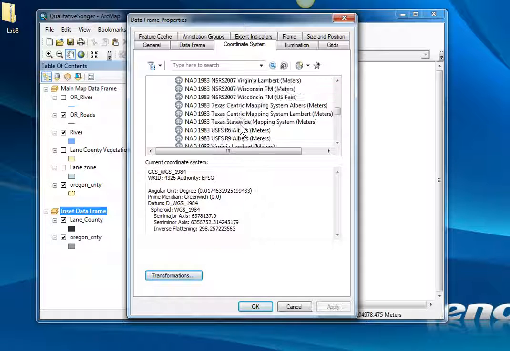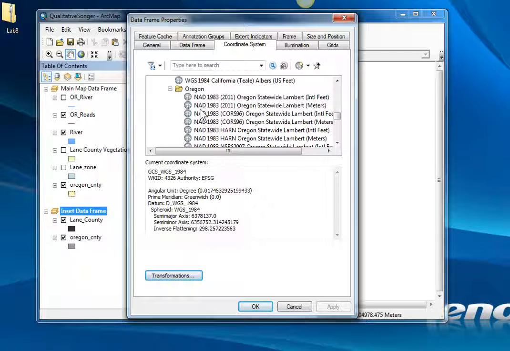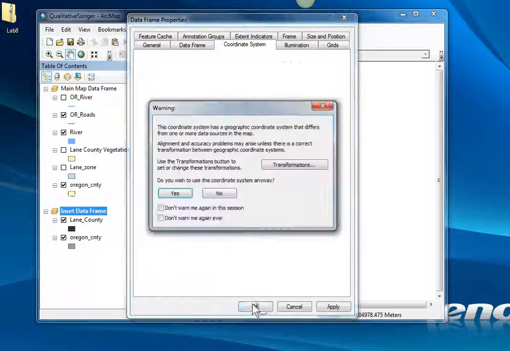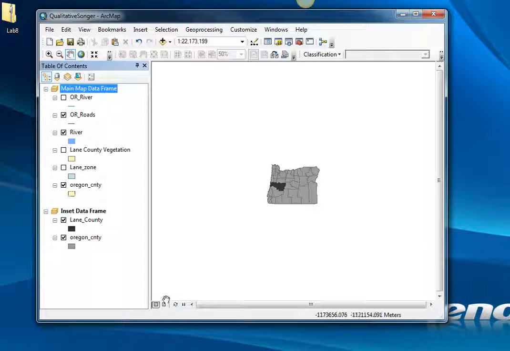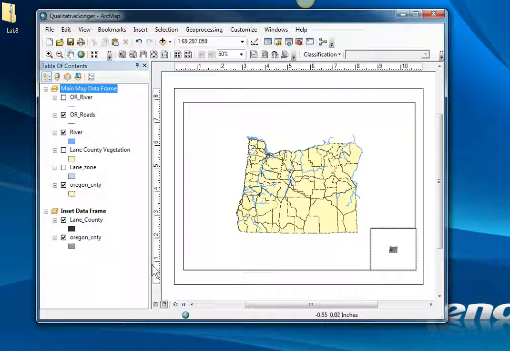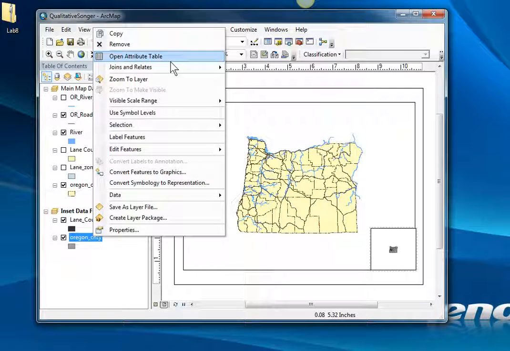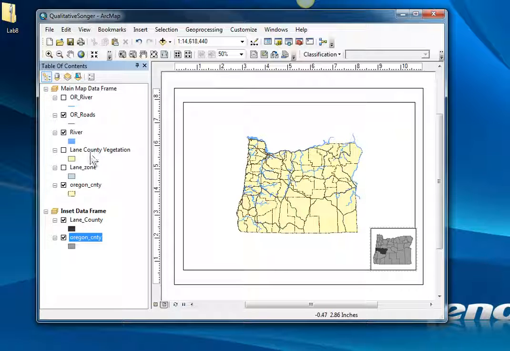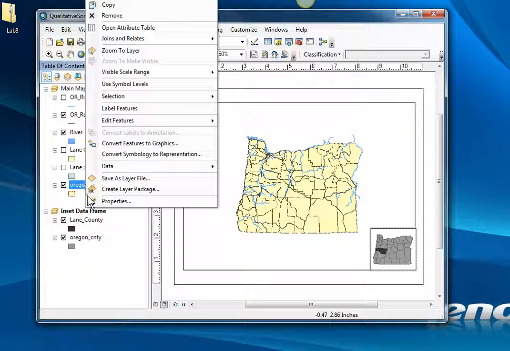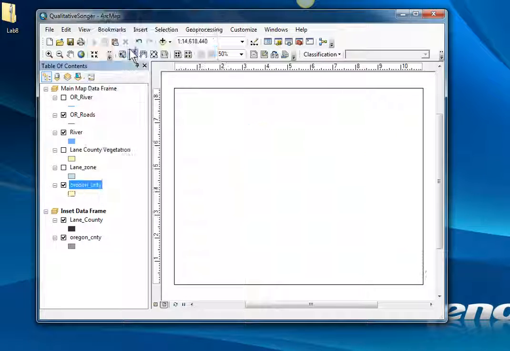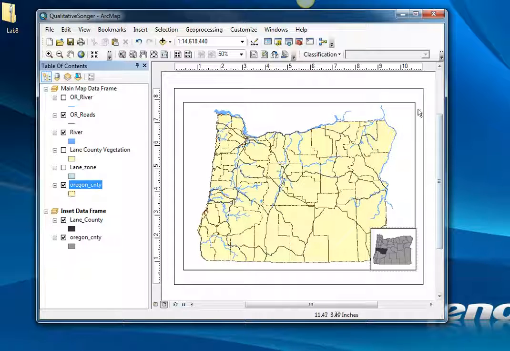Whoops, where did she go? And now when I go back to my map layout, I'm going to take that Oregon and zoom to layer so it'll fill that up, and then I'm going to choose that and zoom to layer for right now. Okay, so now I've kind of gotten my map so that the projections look reasonable.